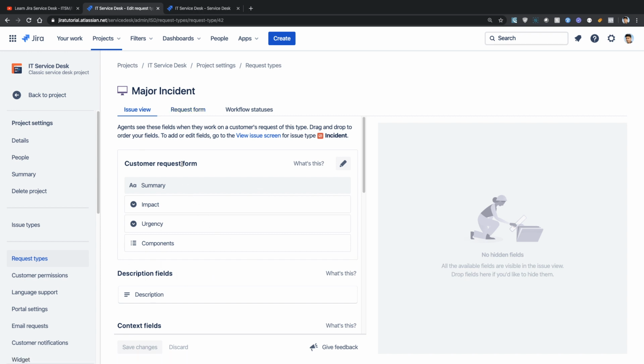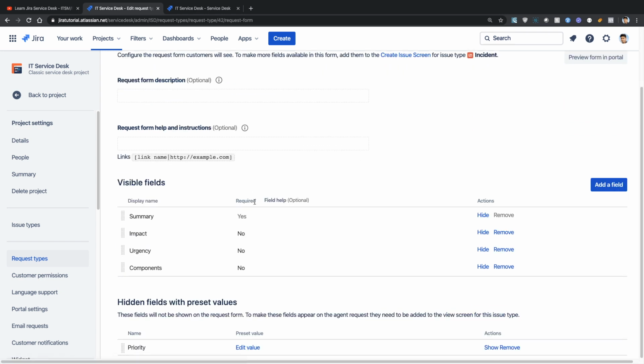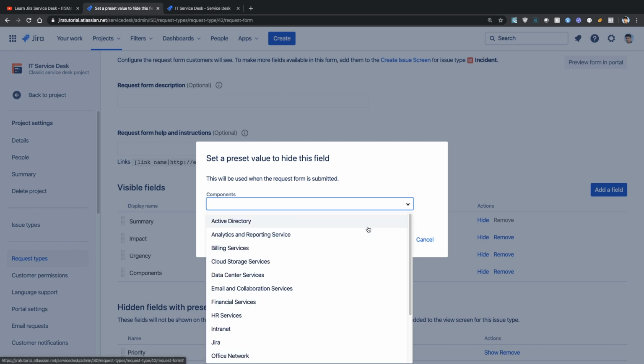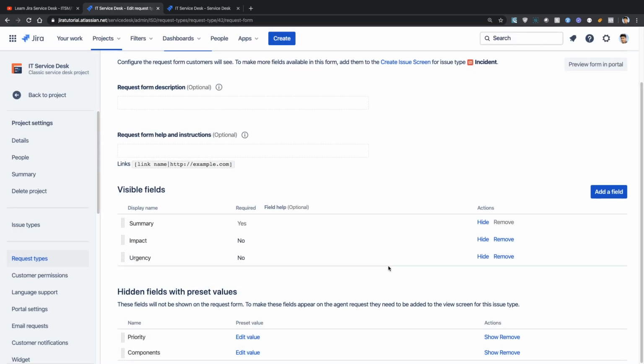This view is slightly different, where you have the issue view, then workflow statuses, and the request form. If you go to the request form, you have the same option to add a field, where you can add fields like impact, urgency, and maybe component. Let me just remove component from my form, and if I hide it, I have the option to set a default value. So the process to set a default value is so that it is there on the issue or on the request type, but the value is set automatically based on what you set here. Right now I just have three visible fields: summary, impact, and urgency.